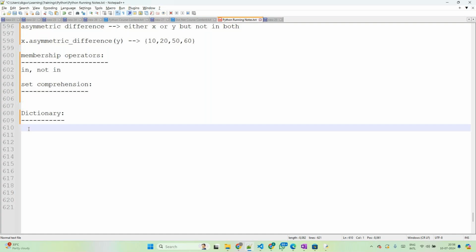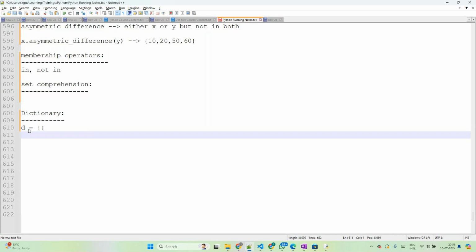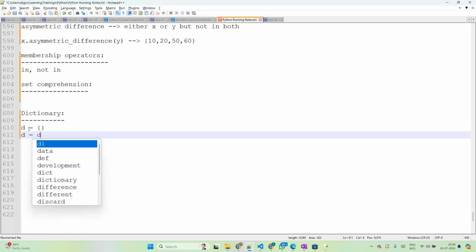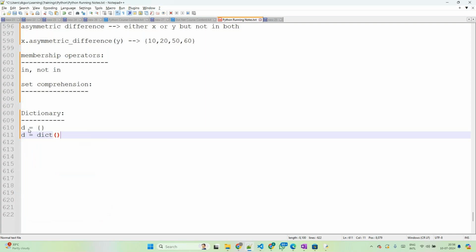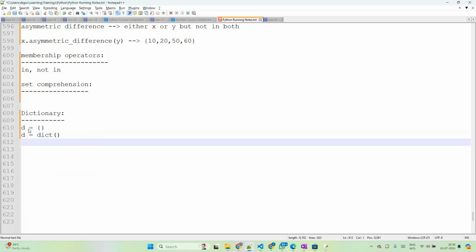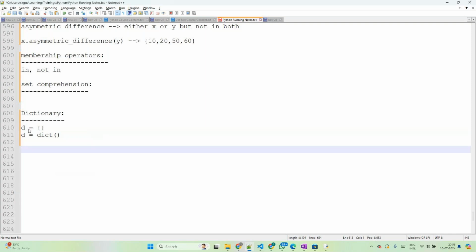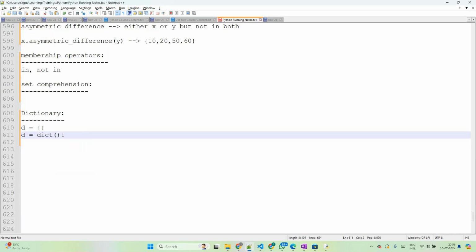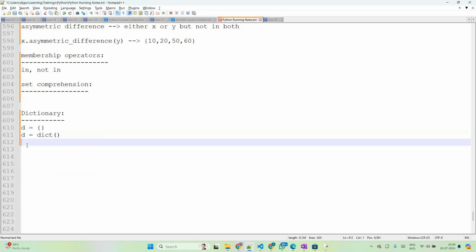So how can you declare the dictionary? In two ways we can declare a dictionary. By using curly braces you can declare, and by using the dict function you can declare. Understand, right? So I have declared a dictionary here. D is the dictionary, right?